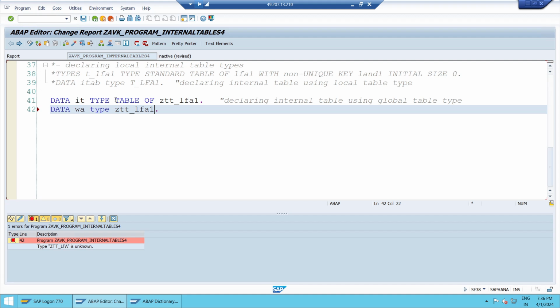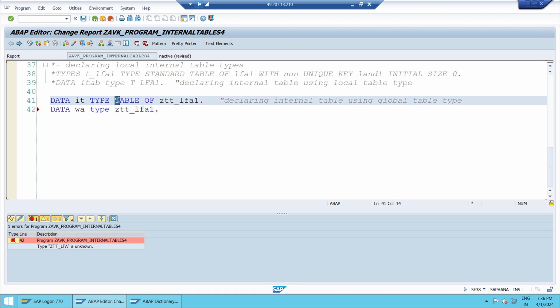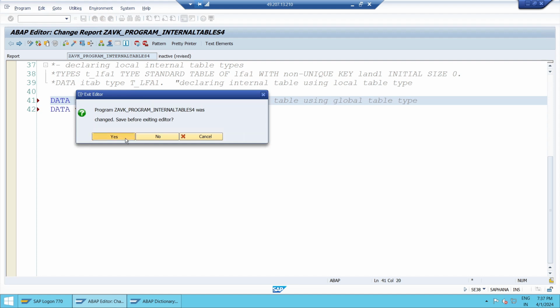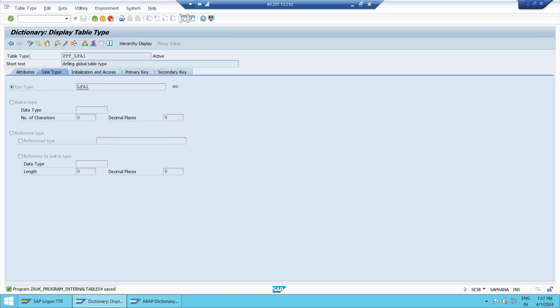That if you should not keep, okay, table of here, then this is right. So how it is right, I will tell you. An internal table is declared by making use of a table type. This is already a table type. It is not a structure type. It is a table type.